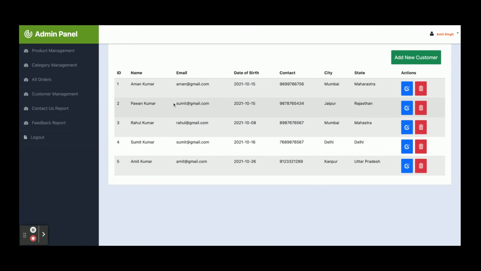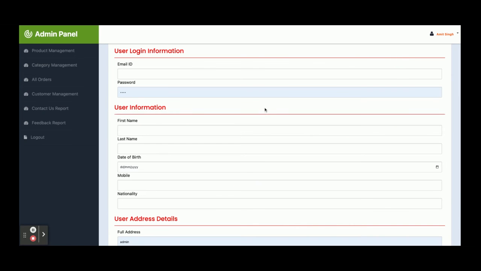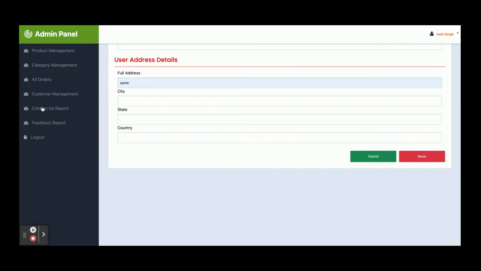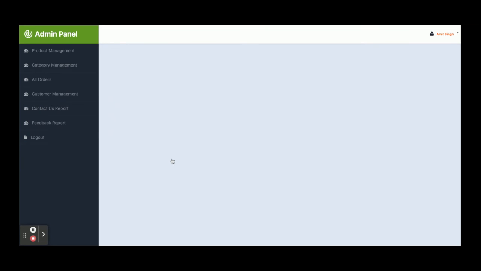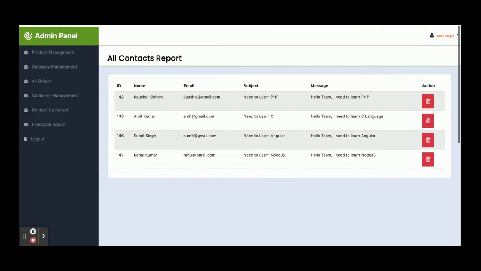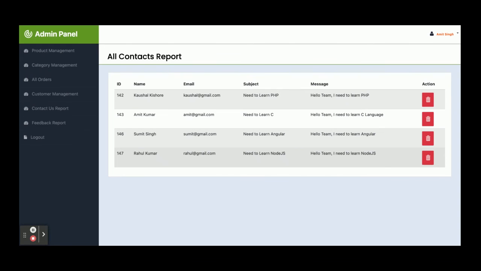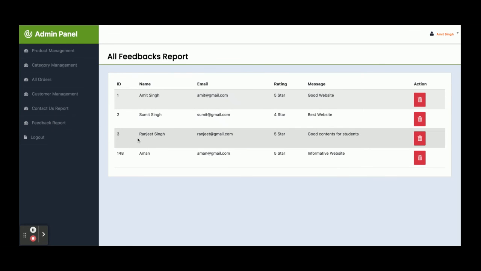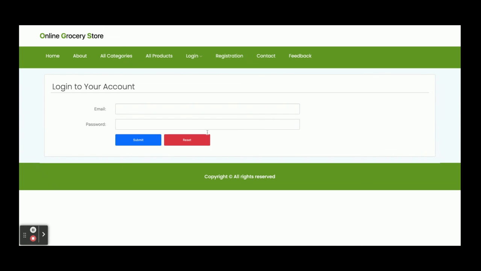This is the customer management. From here admin can see all of the customers. This is add new customers. From here admin can add the customers also. This is the contact us report. From here admin can see all of the contact us messages which have been submitted by customers from the front end panel. Same for feedback. Admin will be able to see all of the feedbacks. And the logout. Once you click on the logout, then the session will be destroyed and you will be redirected to the home page. You can see you have been redirected to the home page.